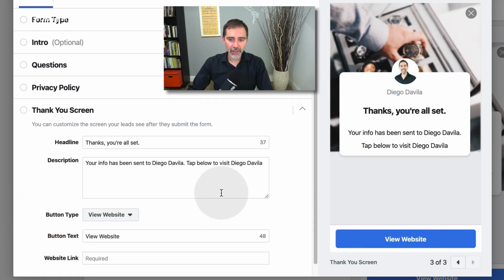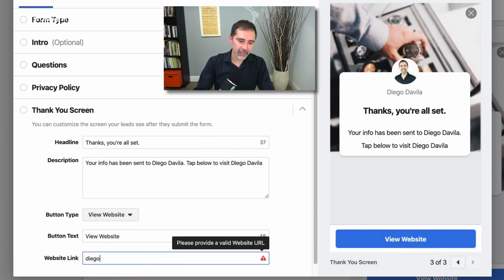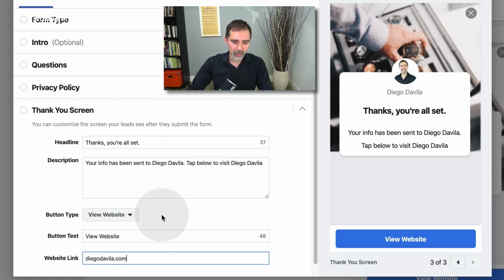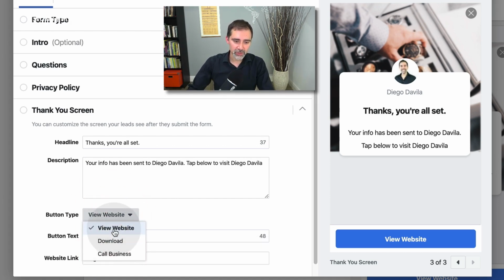And the last step is the thank you screen. You see here, this is the preview. Thanks, you are all set. Thanks, your information has been sent to Diego Davila, and tap below to visit our page, our website, right? And here we put the website link, the URL, diegodavila.com in this case, and you can change this to view website, download, call the business.